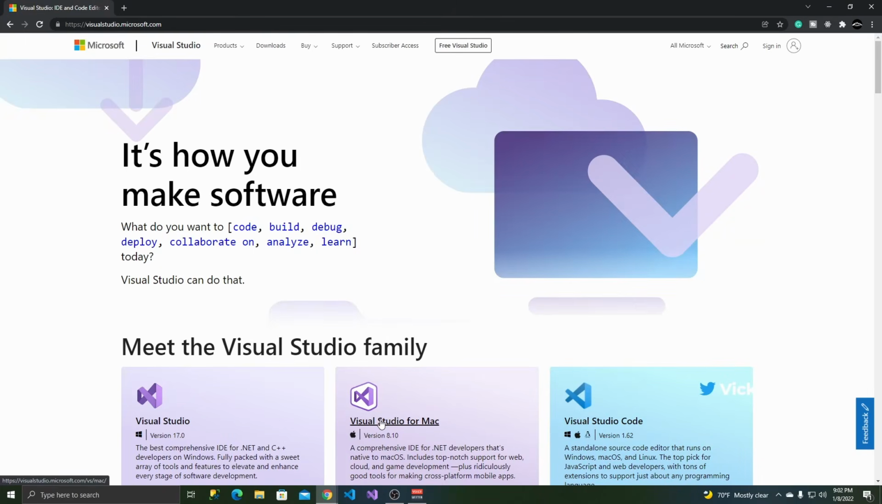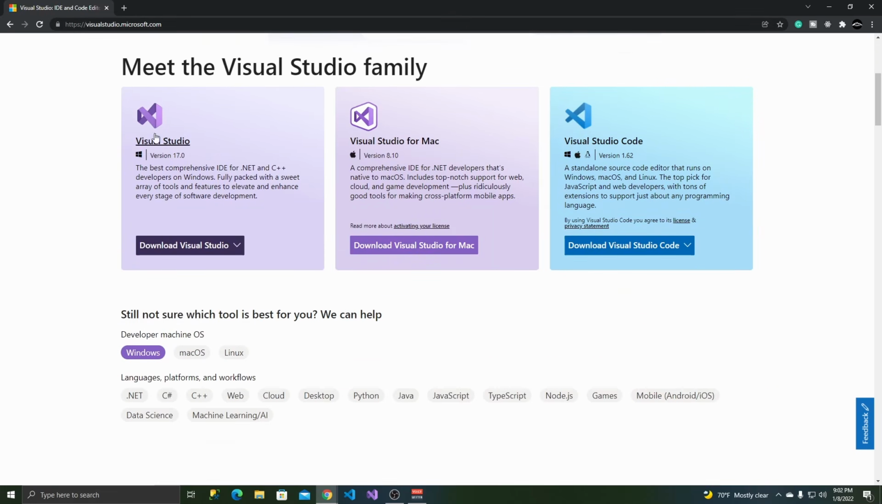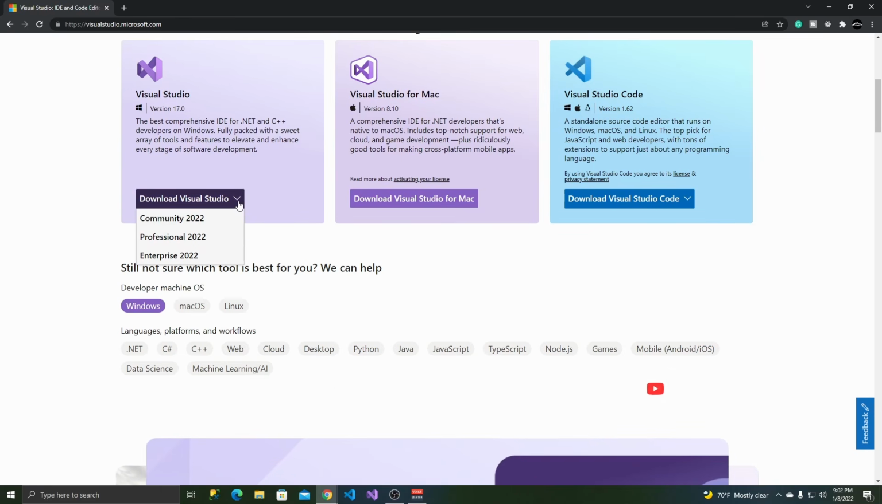We'll first need to make sure that you have Visual Studio installed. So head on over to visualstudio.microsoft.com. And over here you'll see three options: Visual Studio, Visual Studio for Mac, and Visual Studio Code. If you have a Mac, then you can try Visual Studio for Mac, but this is the one I'll be downloading, Visual Studio. And this comes in three options: Community 2022, Professional, and Enterprise.